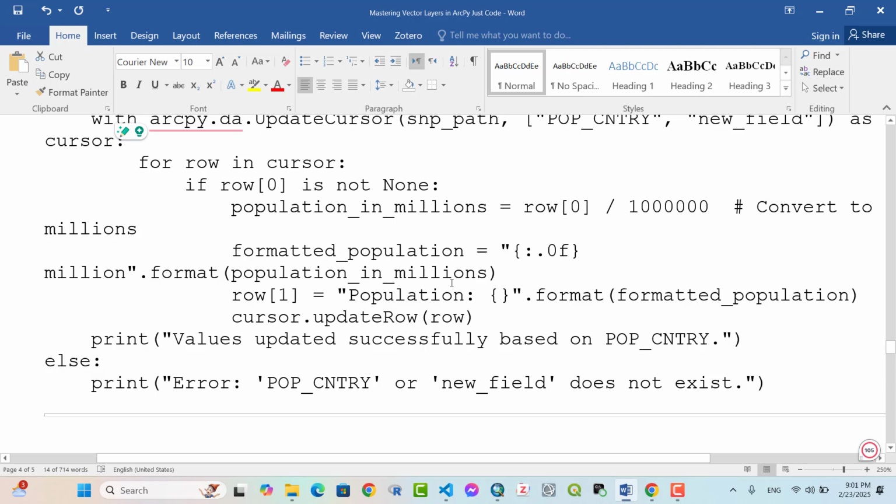Format population equal the population in millions formatted with one decimal and M. Row[1] equal formatted population, cursor.updateRow(row). Then print values updated successfully based on this field. Else print error: pop_country or new field does not exist.